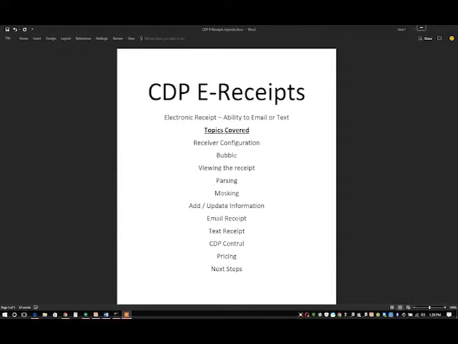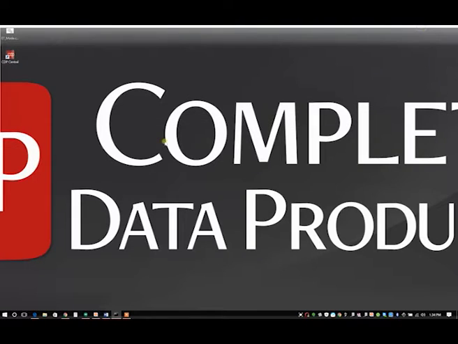Various topics that we will discuss will be the receiver configuration, viewing the receipt, parsing the receipt, which means extracting data to understand who this receipt is meant for, masking the data, which is covering up sensitive information, adding and updating information, emailing and texting the receipt, and looking at that receipt in CDP Central. We'll discuss a little bit in regards to pricing and recommended next steps to be able to have you go ahead and get familiar with the application. So let's start with the receiver.